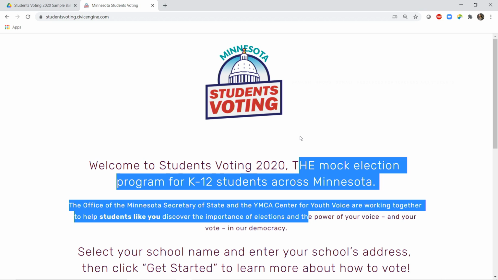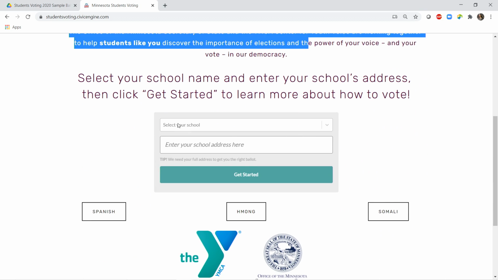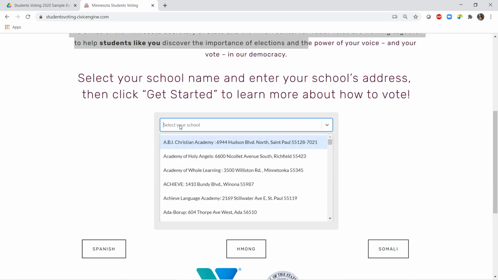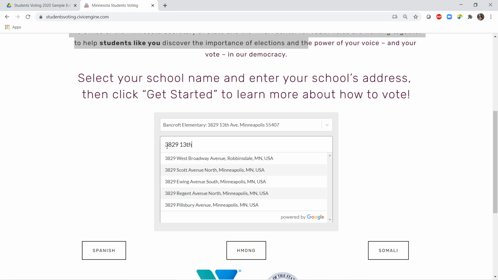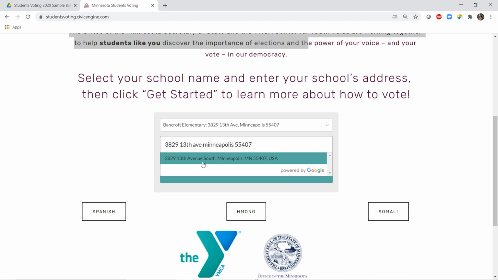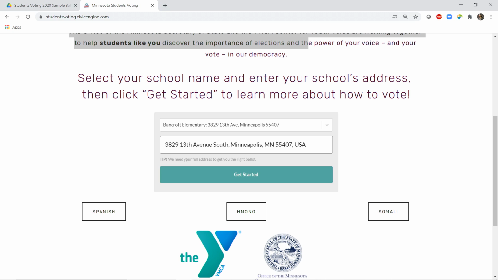Students would scroll down to this field here, select your school. They would type in BANC and the Bancroft Elementary School name will come up. They would click that name. Then in the field that says enter your school address here, they would simply copy the address from their name. 3829 13th Avenue, Minneapolis, 55407, and one address appears. They would click that address.